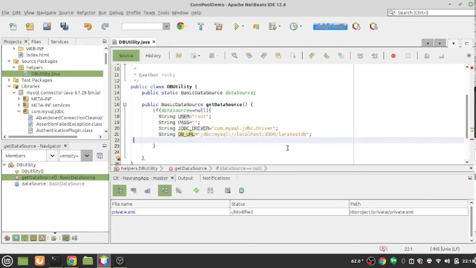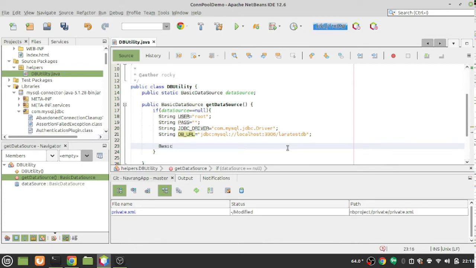After that, we will define a variable in this class. We will create or instantiate a variable of BasicDataSource, and we'll call it ds for now.